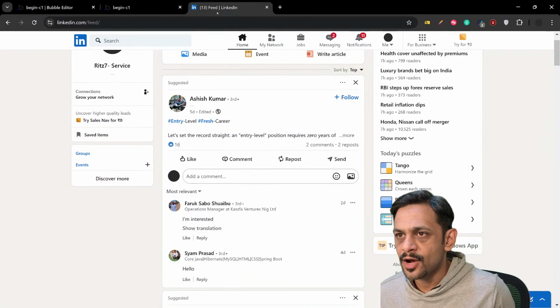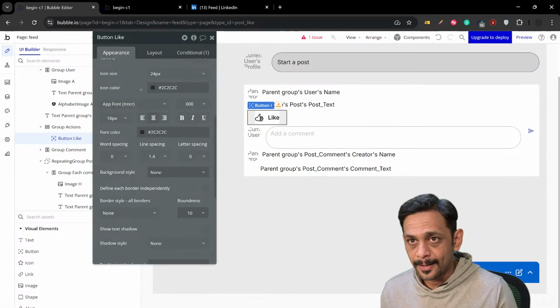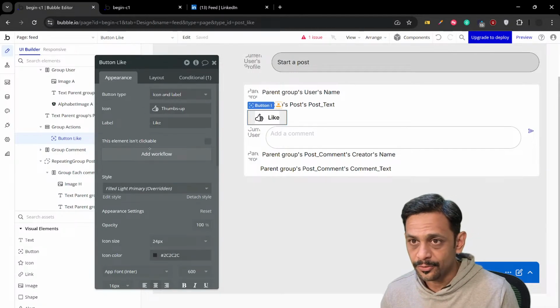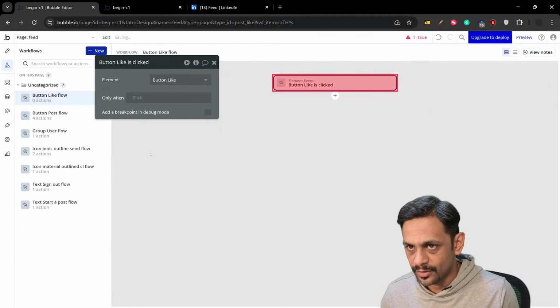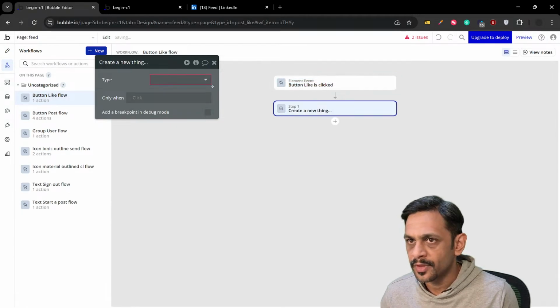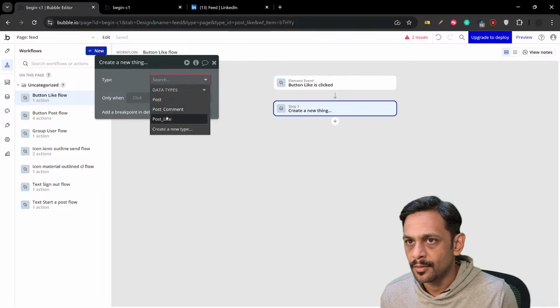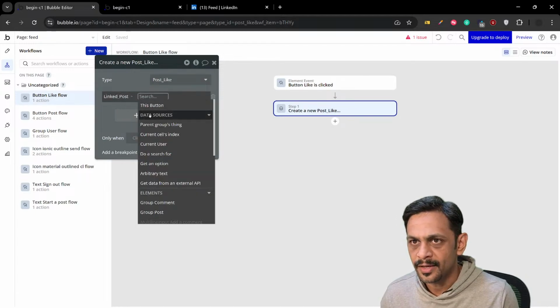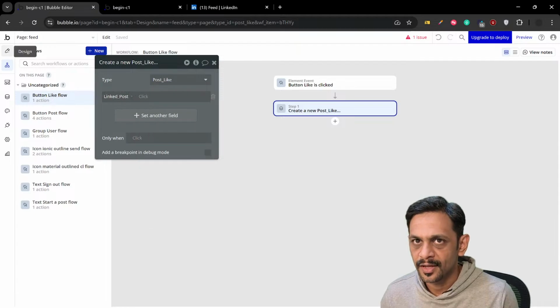So we've added this now. Let's add the workflow. Now closely observe. I click on add workflow, right? We want to create a new record, which would basically be post like. And in this case, link post would be parent groups post.